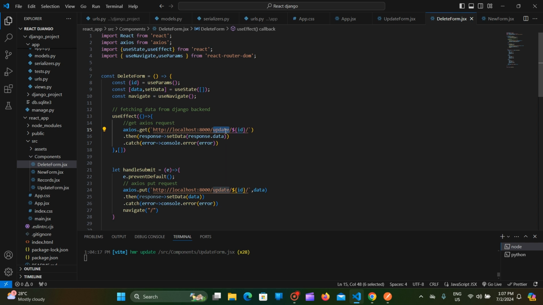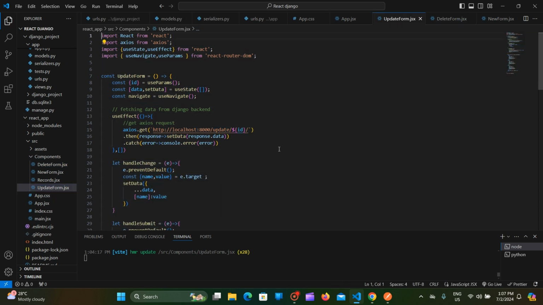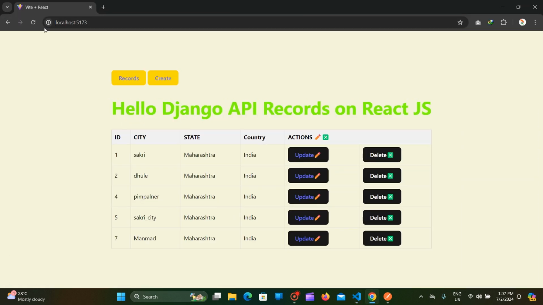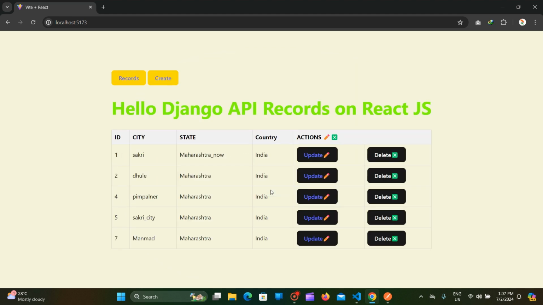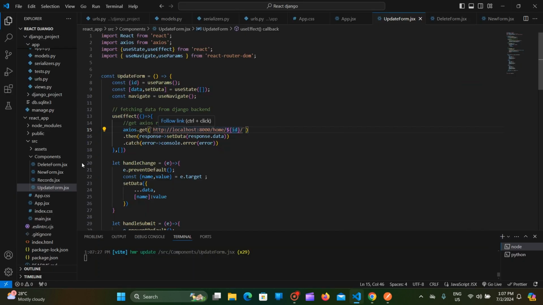We will do one more change here also. Where is this? So instead of update, we will use the home. And again we will check that even after doing that everything is okay. Okay, it is working fine. So we will do the same change in delete form also.